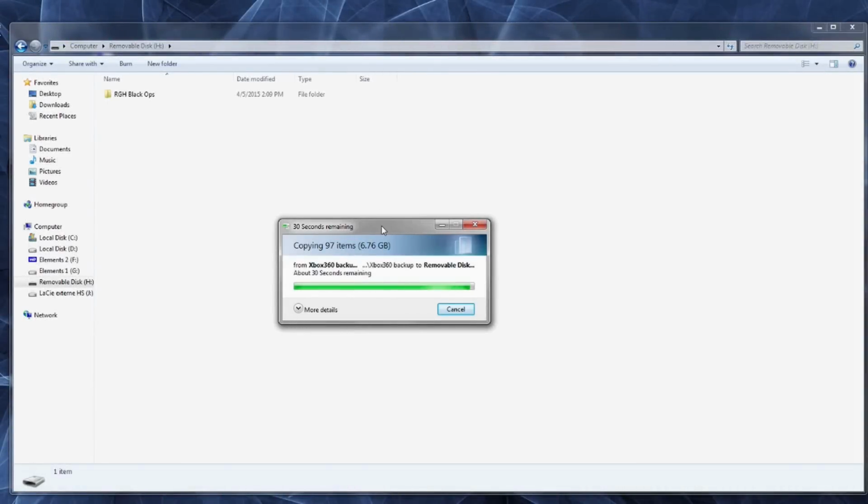Now it's almost done. We got 30 seconds left. And then we got RGH Black Ops, so all the files from the RGH Black Ops game, we got it on our USB stick. And then we're going to see how we transfer the files from the USB stick to the Xbox 360.